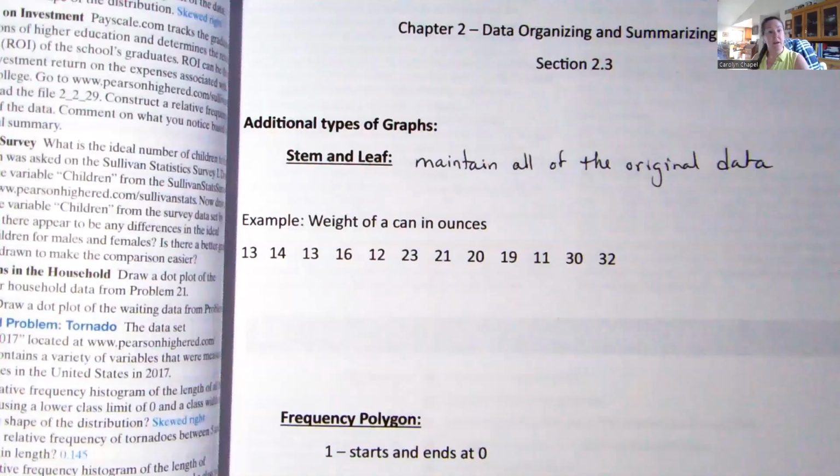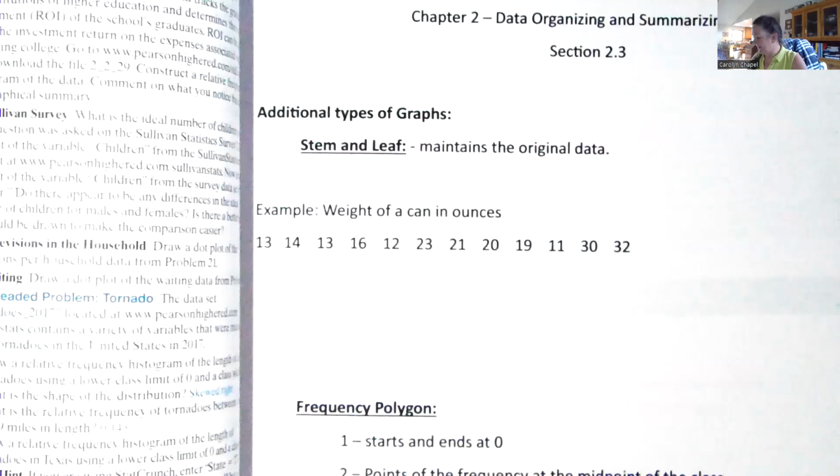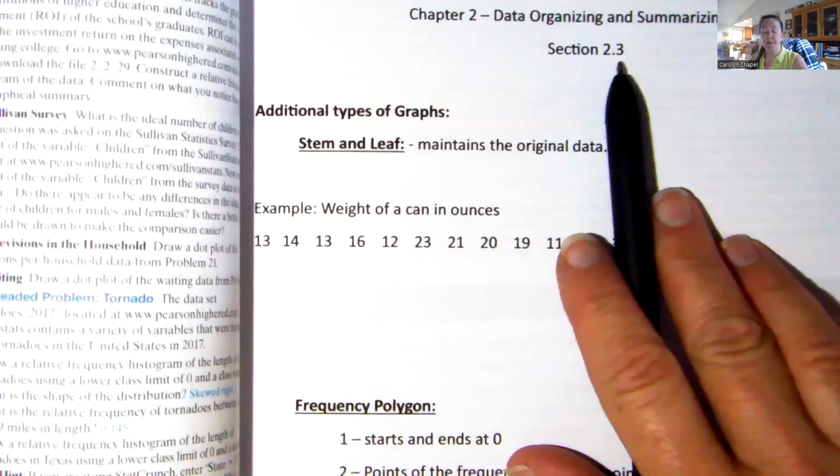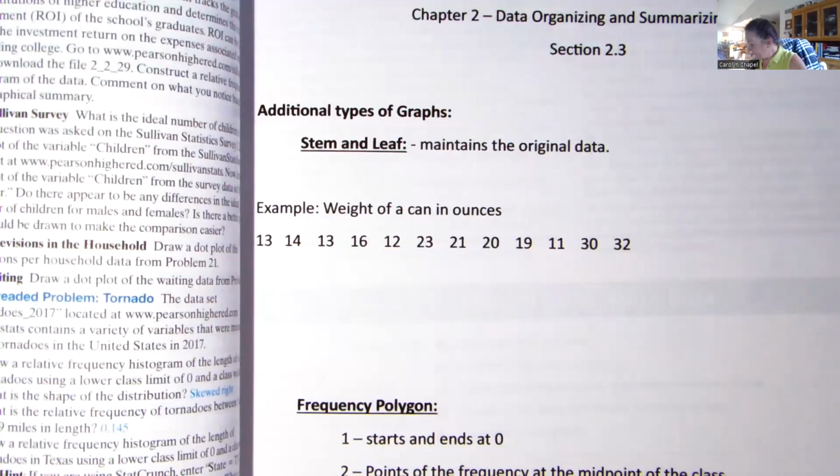So first thing I'm going to do is share my screen, and we'll go and look at those guided notes, and we'll kind of walk through some of that. And we are in section 2.3. I'm sorry about that delay in the sharing of the screen.